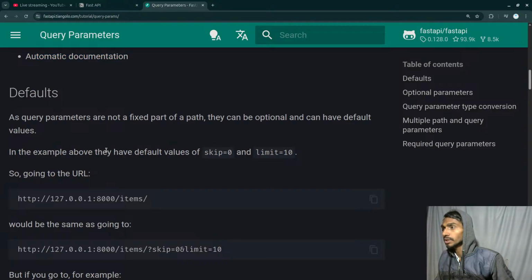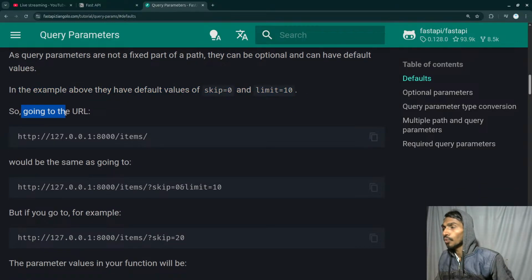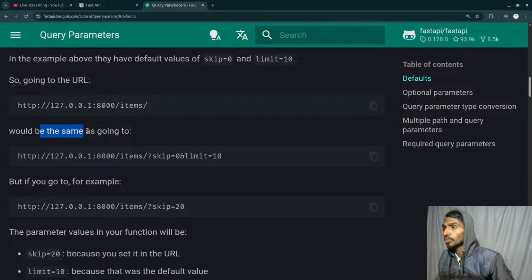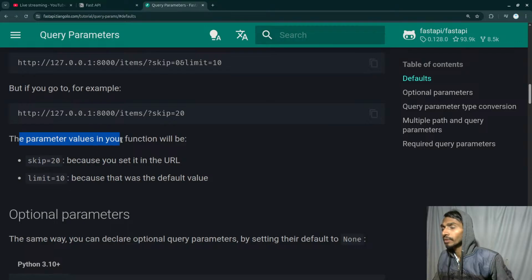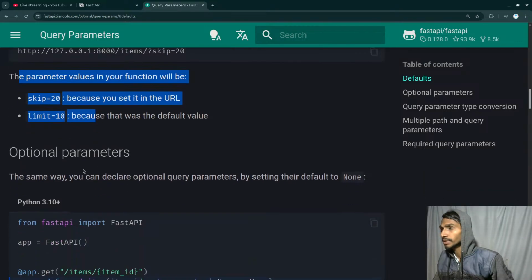Automatic documentation, default values: as query parameters are not a fixed part of the path, they can be optional and can have default values as well. In the example above, they have default values skip 0 and limit 10. That's right. Going to the URL, the base URL that I had would be the same as going to skip, and this would be the same as going to this, right? Because they have the default values. But if you go to, for example, skip 20, the parameter values in your function will be skip 20 and then this. That's right, optional parameters.